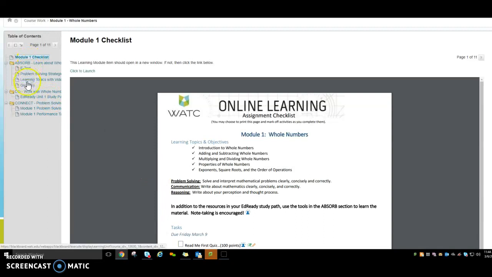If you look over here on the left, this is kind of a table of contents. This is how the class is arranged. You can use these arrows over here to the right, page 1 of 11, and it will go through those items. Or you can click on those individual items.